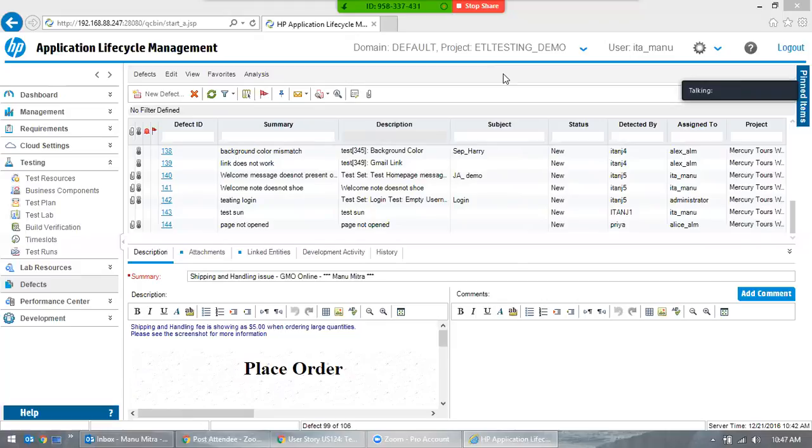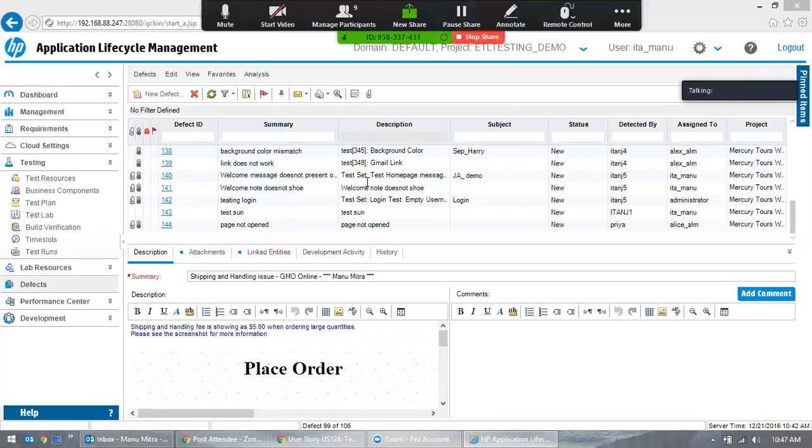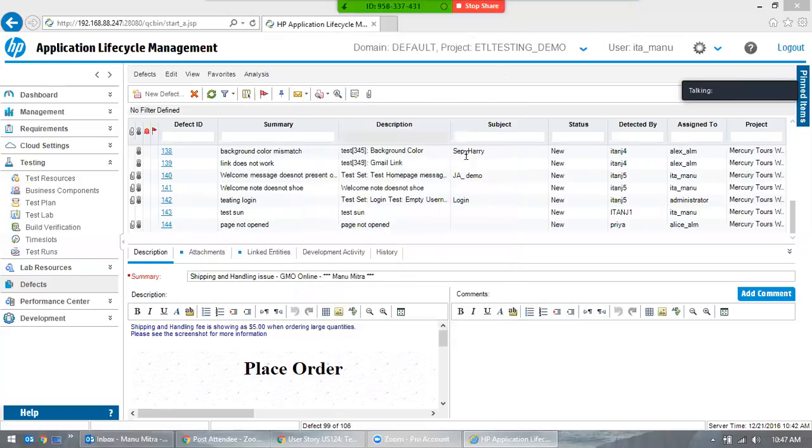So anyone, how many ways can you open a defect in HPALM? That was the interview question. There are 3 ways. Actually, there are more than 3 ways.